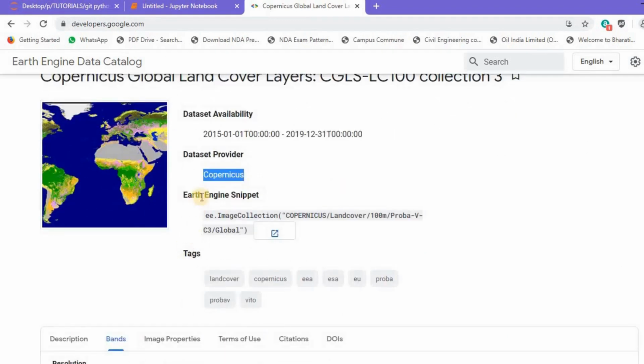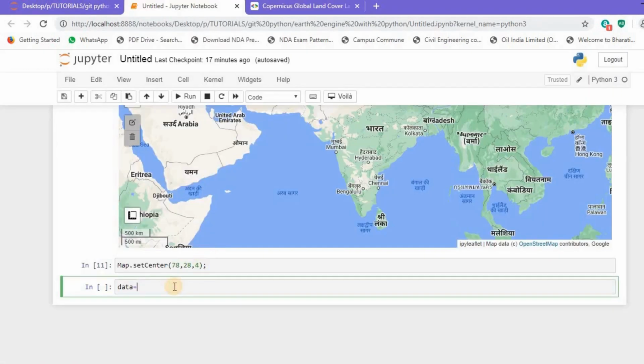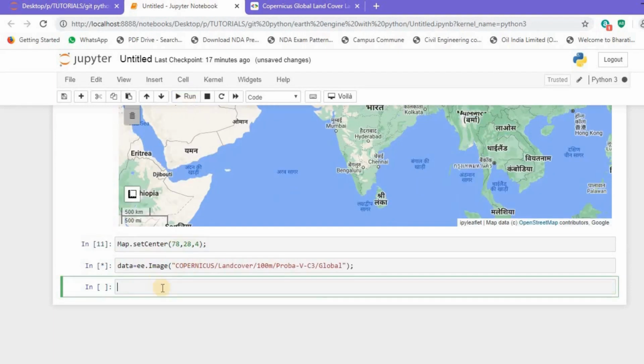Then we have the Earth Engine snippet over here. You can just copy this line. Now we will jump back to our Jupyter Notebook, and I'll paste it into our data variable that we have already created, and terminate the line using a semicolon. But we do not require an image collection. We'll just pass an image variable to it. So I'll pass ee.Image and hit the run button. That's it. We have successfully imported the data into our Jupyter Notebook.